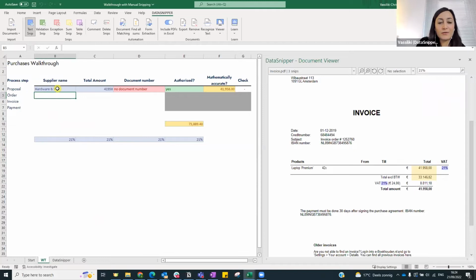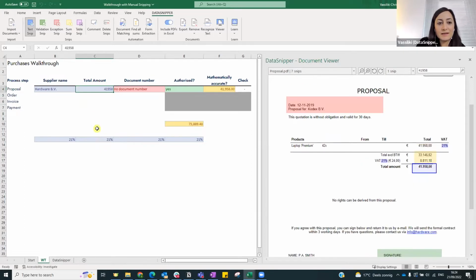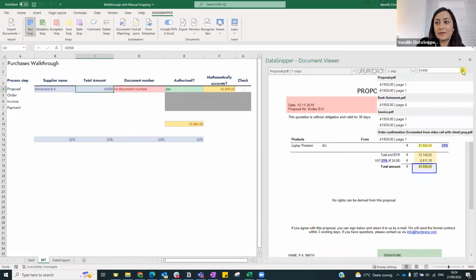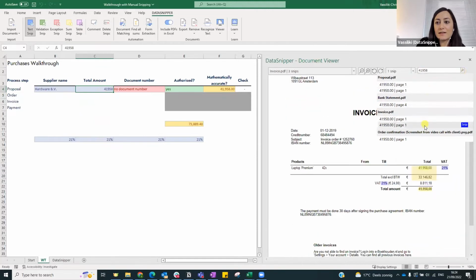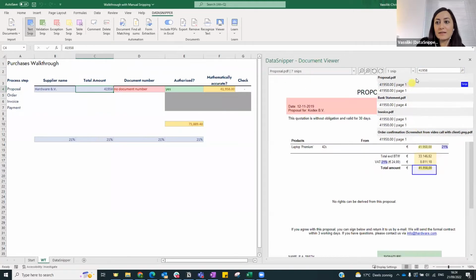You can also use the information you have in your Excel workbook and search for this information. So let's say you want to search for the documents that contain this amount right here. What you need to do is to just select this cell, and then the content of the search bar will be filled with the content of the selected cell. And if I click on the search icon right here, I can see all the documents that contain this amount.